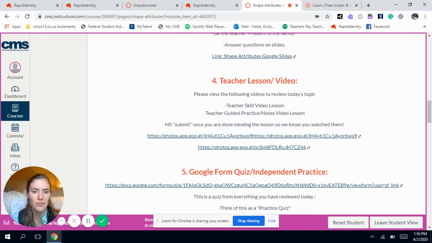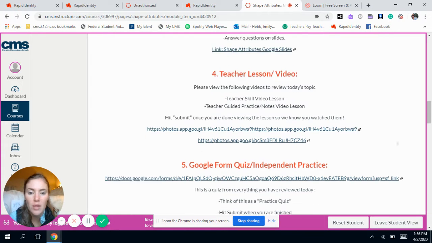Step 4 is the teacher video. Remember, during the teacher video, the teacher always uses the anchor chart and goes over the exit ticket. So make sure you have both of those pulled up. Make sure you have your anchor chart ready and your exit ticket pulled up on your screen as well.